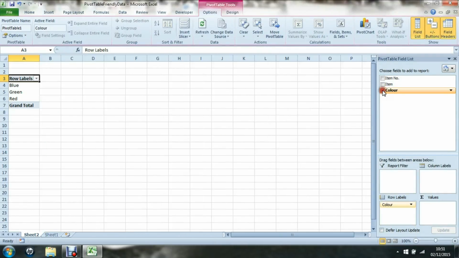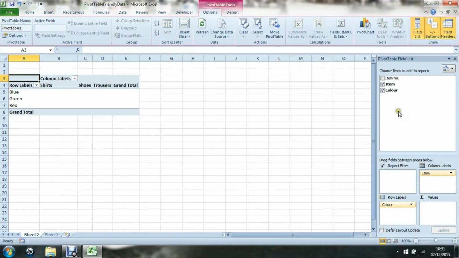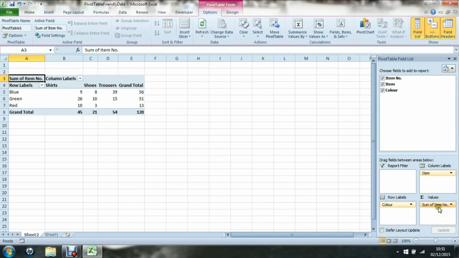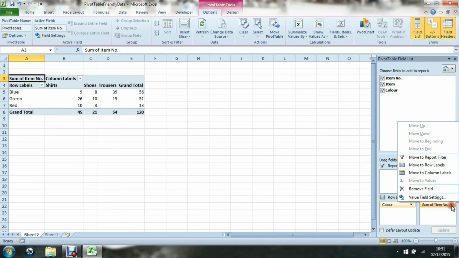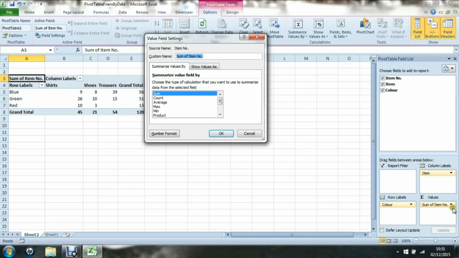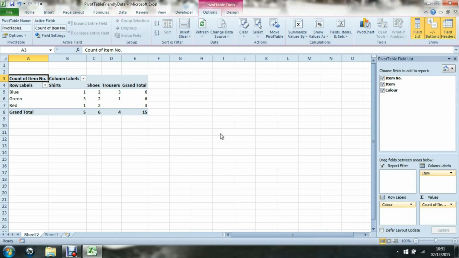So just an example might be colours along the row labels, your items as column labels, and we might want to take each item number, so item 1, item 2, item 3, and instead of sum those item numbers, count those items to get how many red items, how many blue items and how many green items. So if I go to the value field settings and choose count, I've now analysed my data using a pivot table.